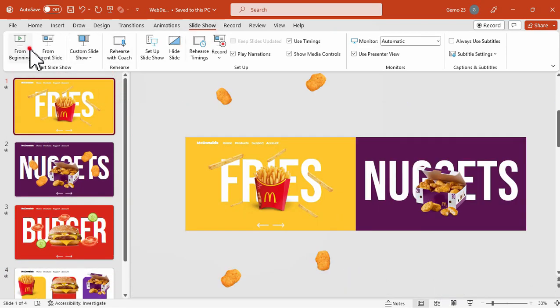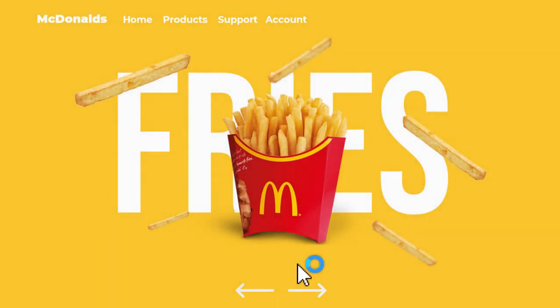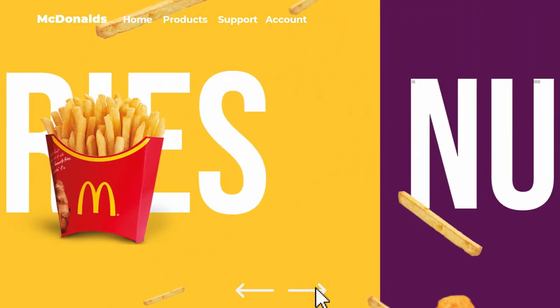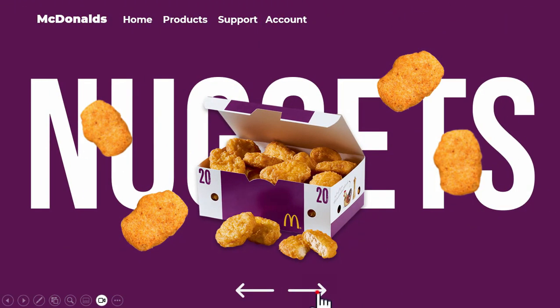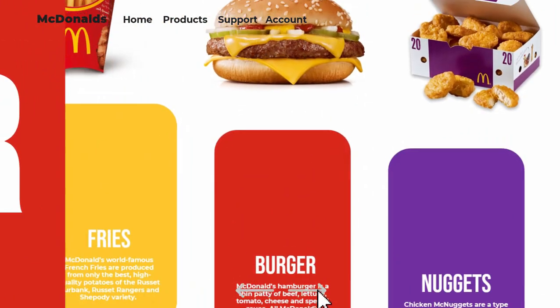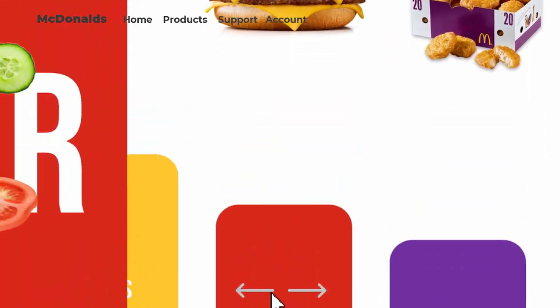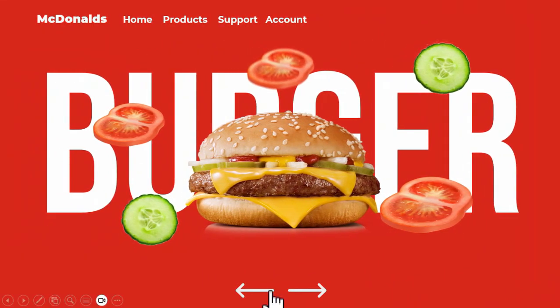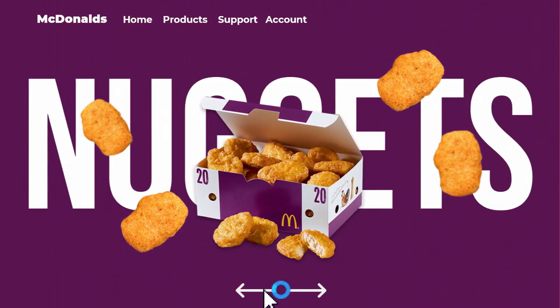And now here is the final output for this tutorial. So whenever we click this arrow icon that is facing right, it will go to the next slide. And once we click the arrow icon that is facing left, it will go to the previous slide. And that's basically it. I hope you learned something new from this tutorial.